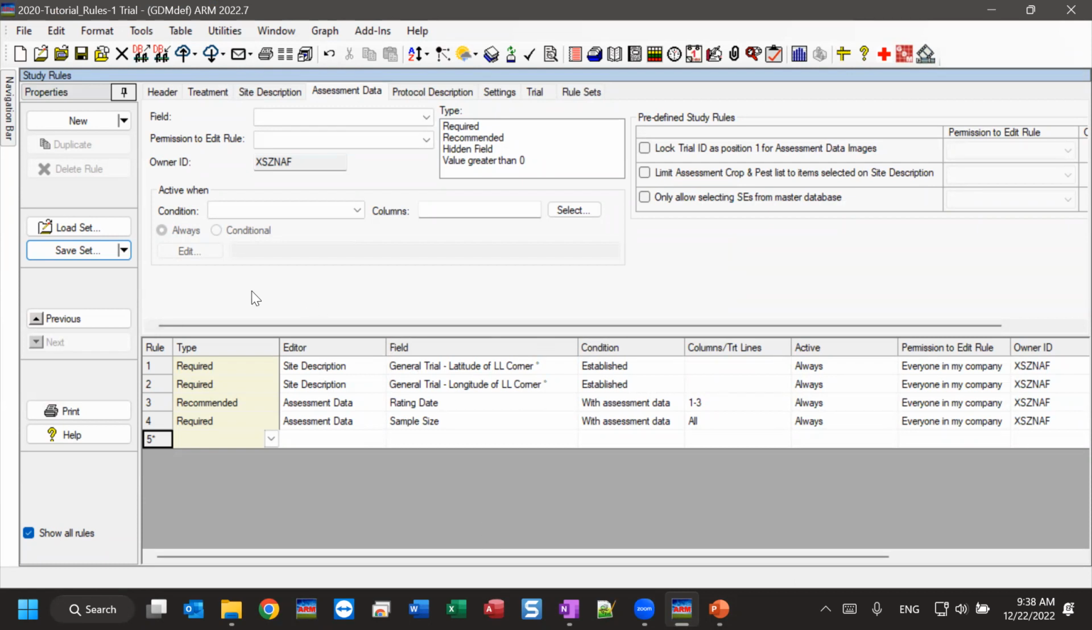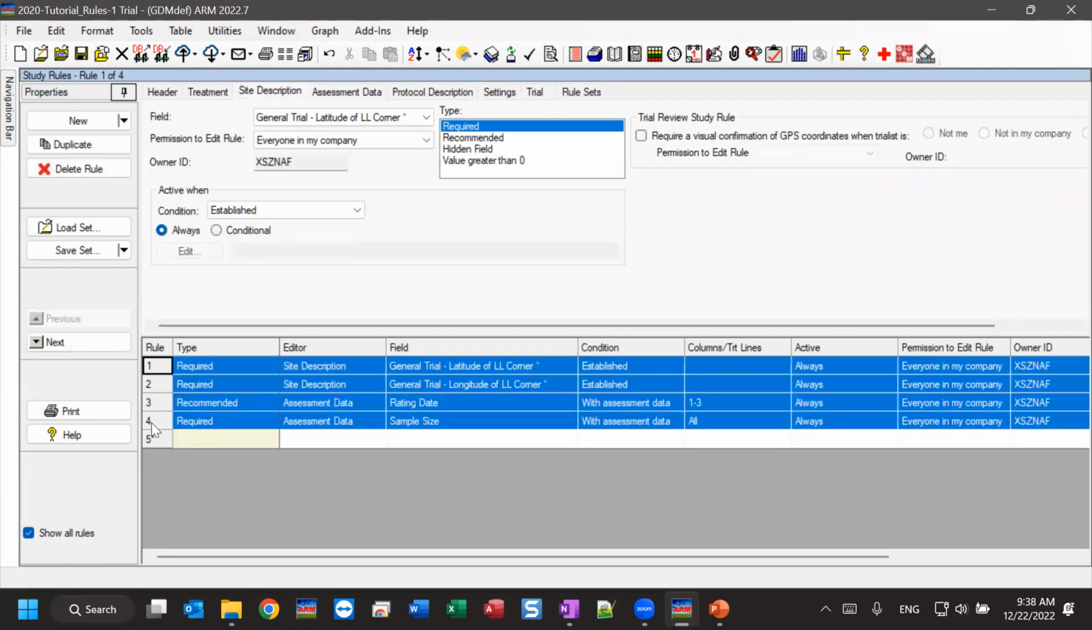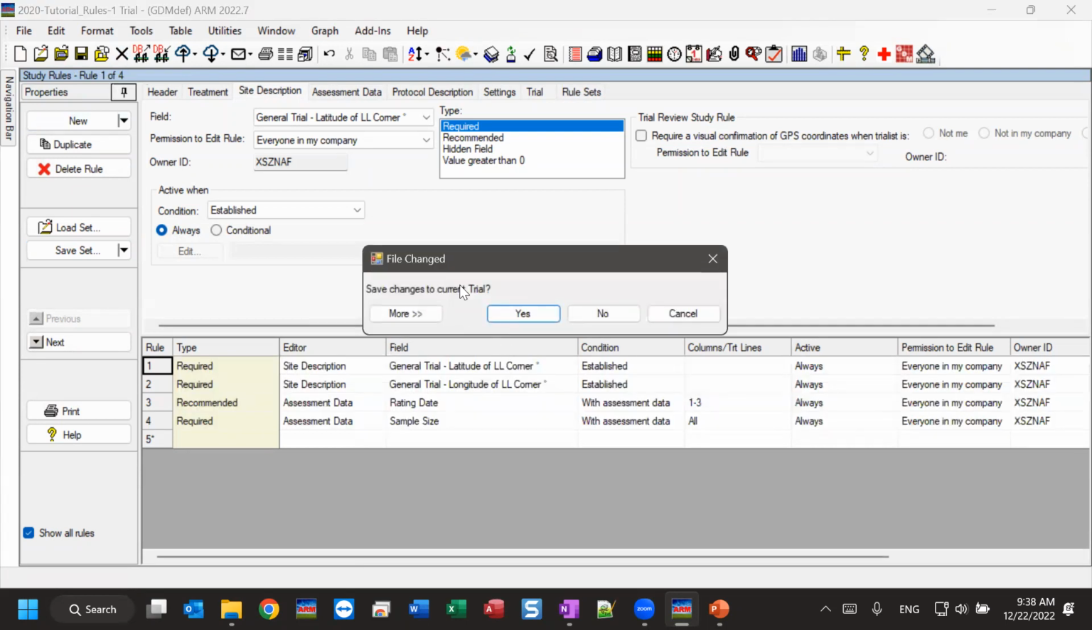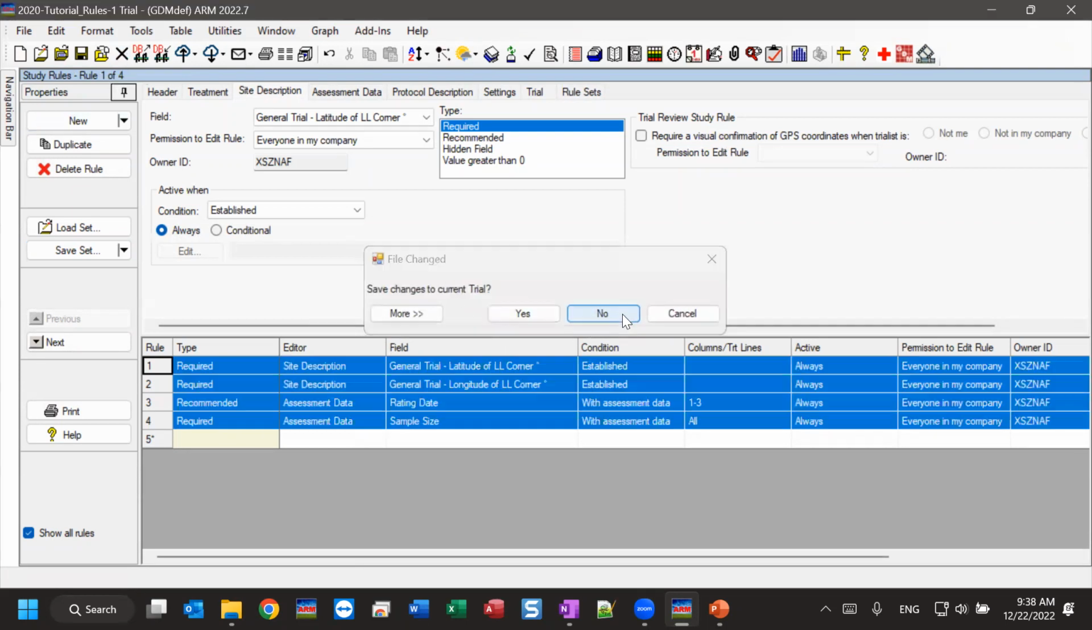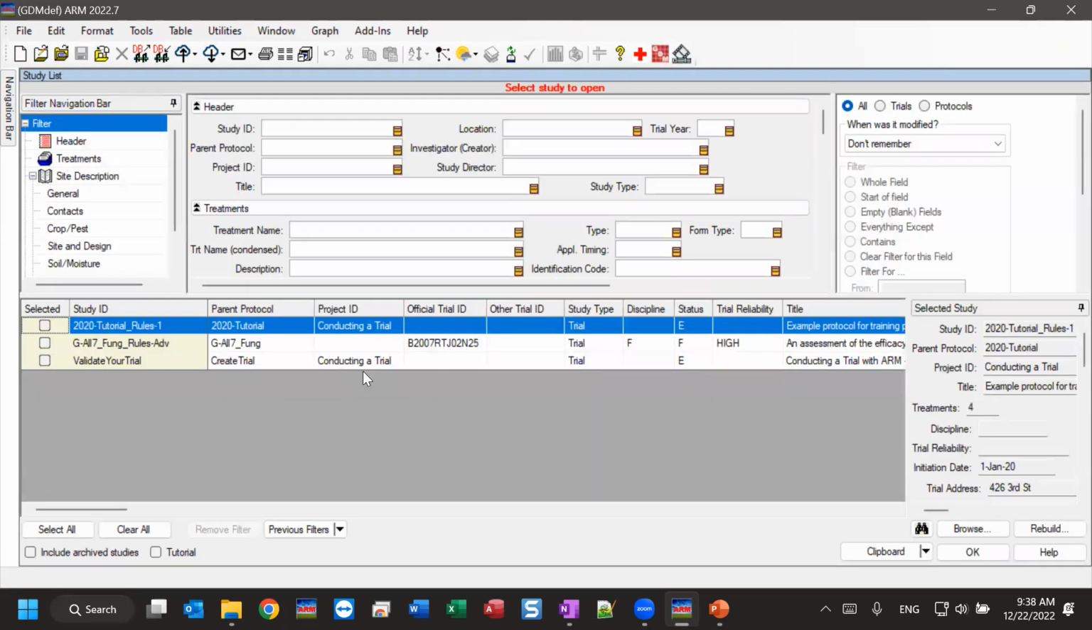So we have saved that set. We've really saved this list of four rules. We've put them in a file so we can use them again. So maybe I'm going to close this trial here. I won't save any of the changes we've made to it. Typically we would, but I want to start from scratch in the future.